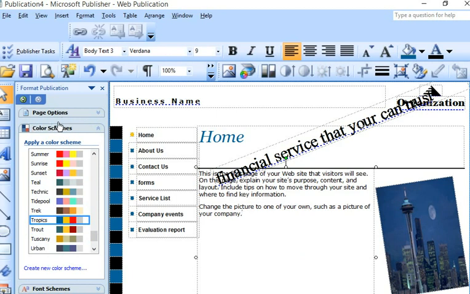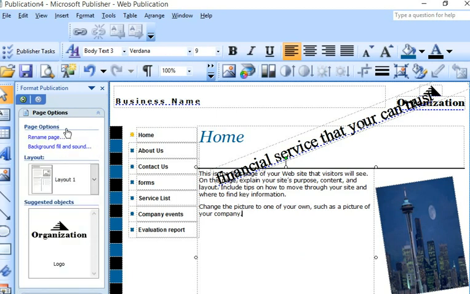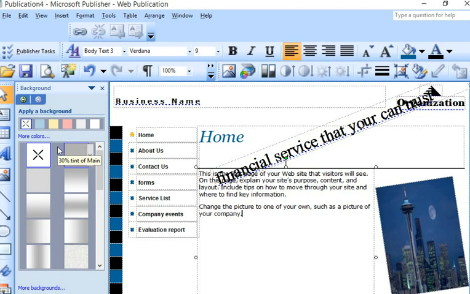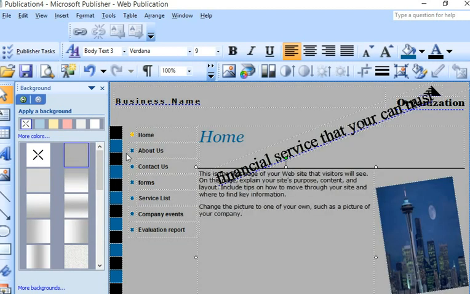We can continue and we look into page options. You can change the page, rename the page, background, fill and sound. So here, this is a tool where you can change the background, the way your page looks like, the gradient, so you can choose upon adding. So you've seen that we have changed the way the background of our website or web page.